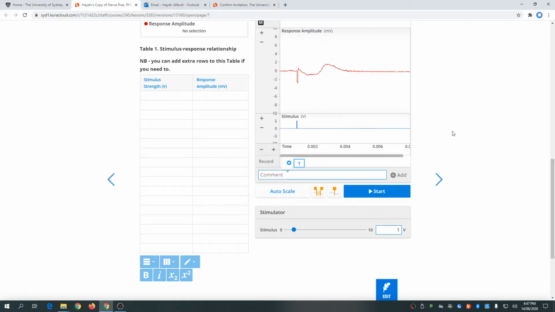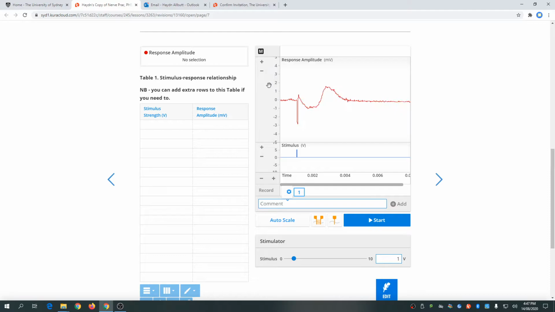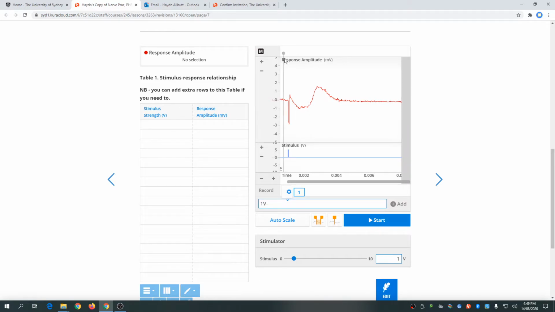You can adjust any of the responses to make them easier to view, and then we need to label each of our responses. Now we had a look at how to add labels in the technical video, but briefly just use the comments box down here to type in what the stimulus was used for each response. We'll be harvesting the response amplitude as we go, but if you ever need to go back and remeasure something, then it's a good idea to have all of your traces labeled.